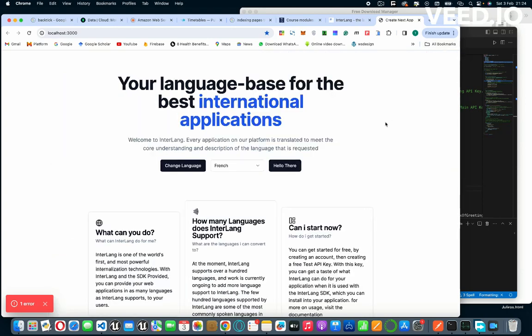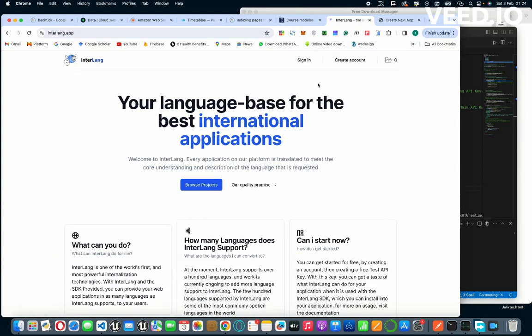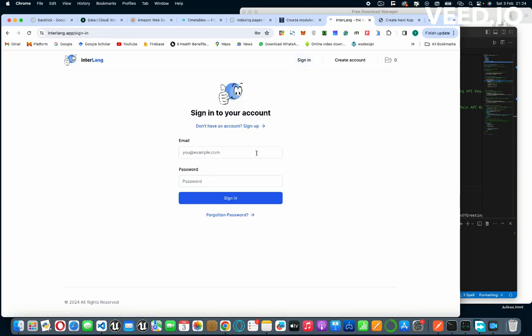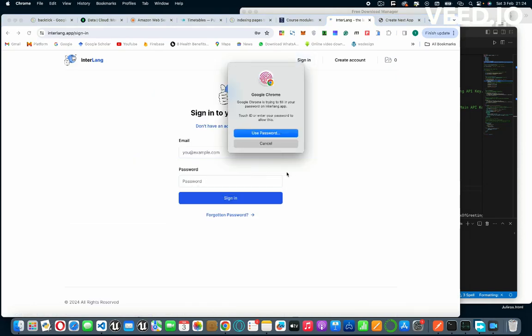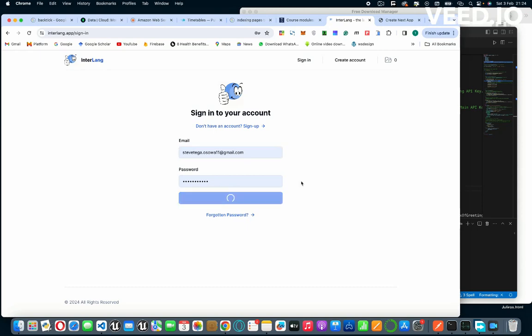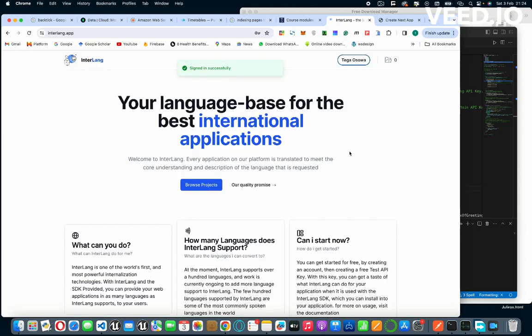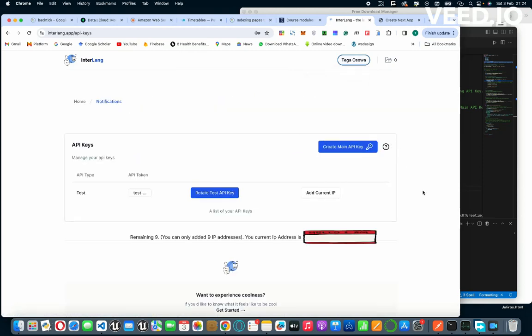The reason we're having this error is I have not even signed in. So I'm going to sign into my InterLang account. Okay. And then I'm going to go to my API keys. Now, I've already created a test API key, as you can see here. But I'm seeing this button here. It says add current IP address.